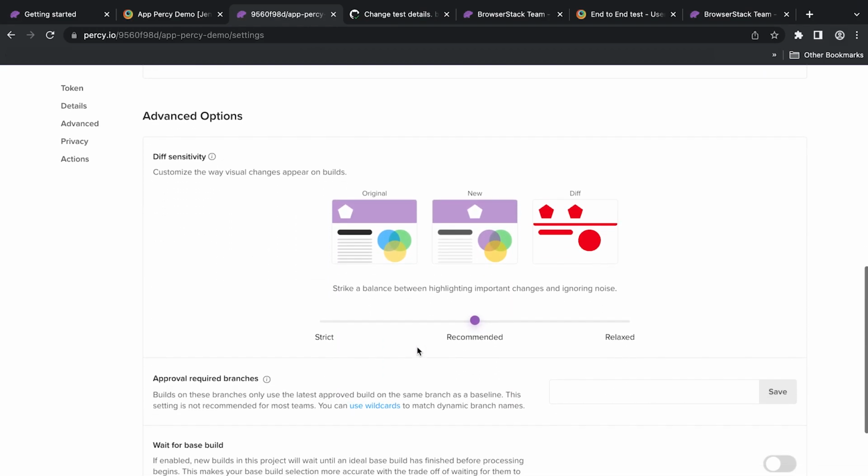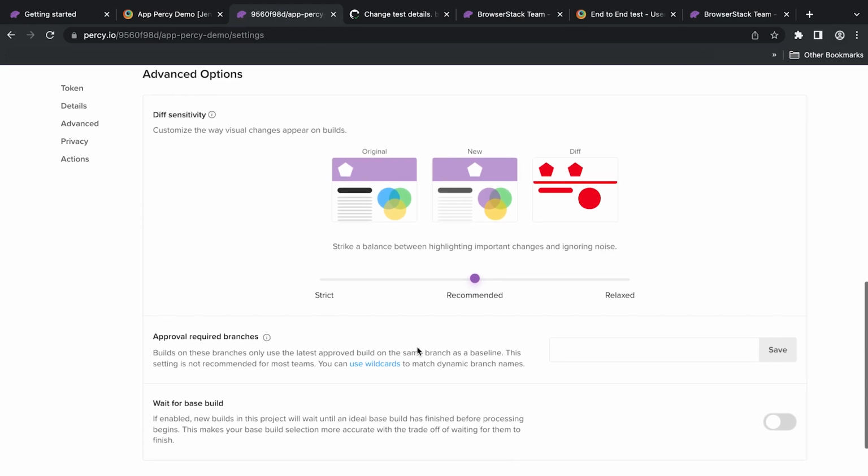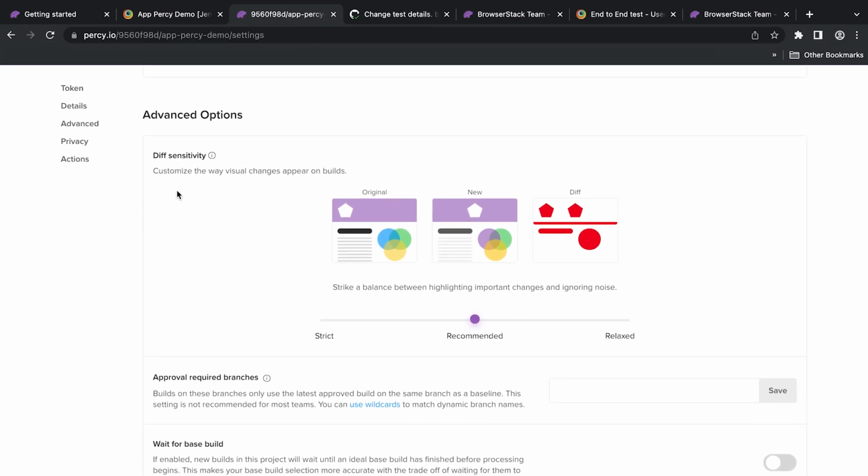Percy also allows you to control and configure the sensitivity you want for your comparisons under the diff sensitivity section. The strict mode is a direct pixel by pixel comparison. The recommended, which we were on previously, takes advantage of Percy's visual engine, which automatically handles small noisy diffs like your text shifting by a couple of pixels, anti-aliasing issues, or minor color changes invisible to the human eye. Finally, the relaxed version is simply a more relaxed version of the recommended settings.